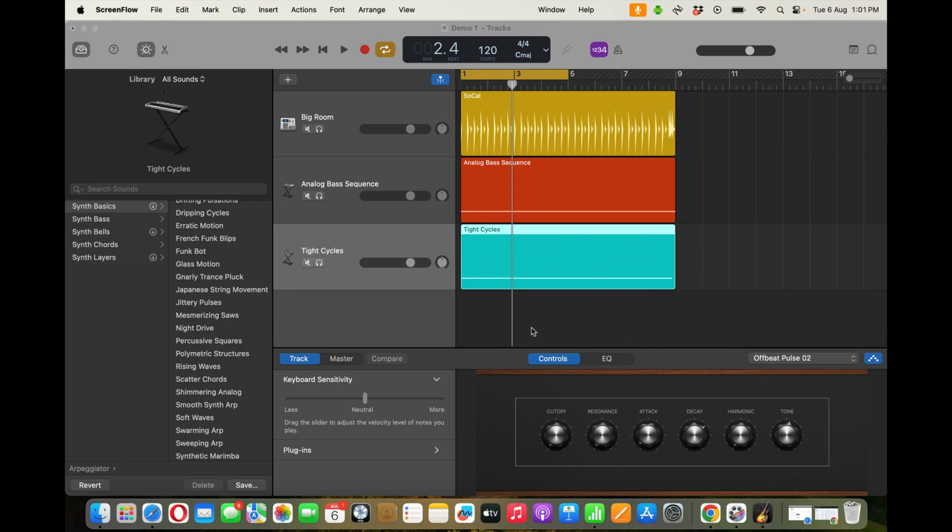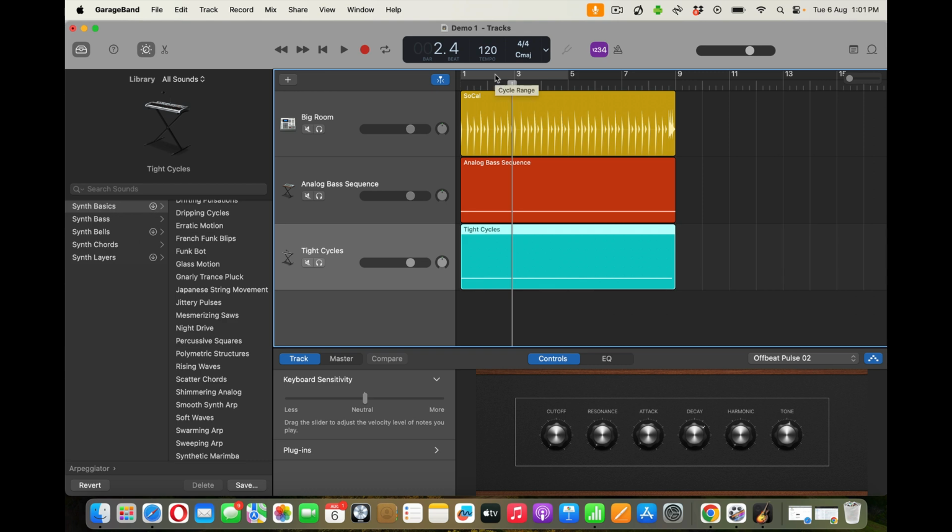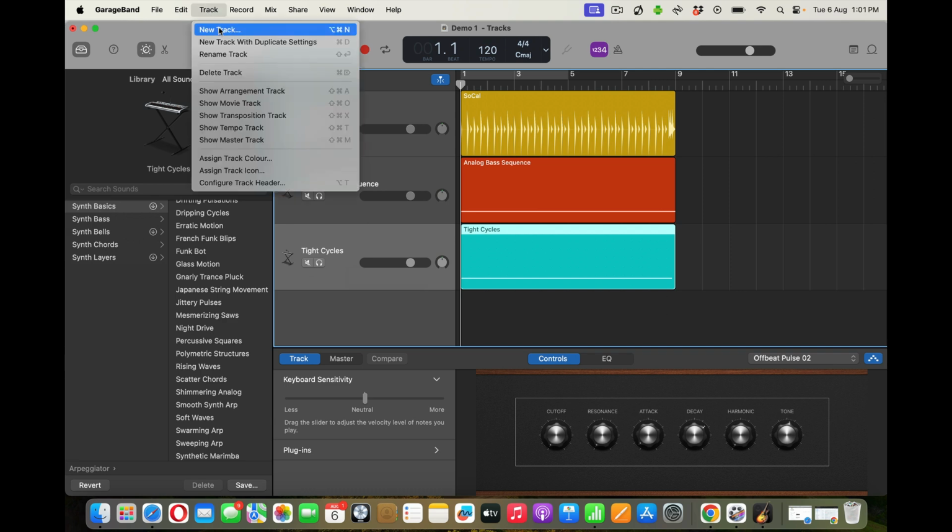Okay, we are on to demo 2 video of the basics of GarageBand and how to use GarageBand. So last time I set myself up some drums, some bass and a melodic pattern in GarageBand. What I'm going to do now is add another track to add some chords to our work.